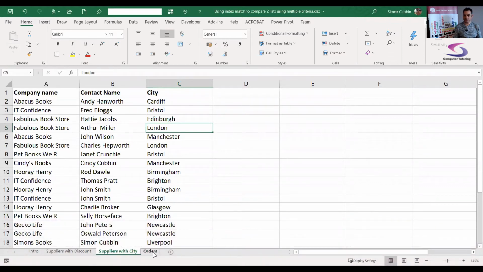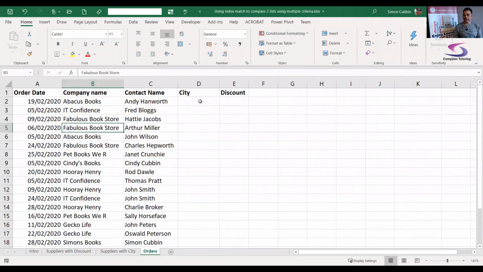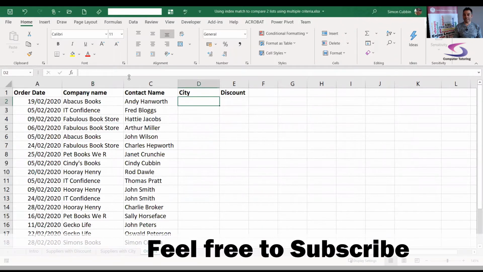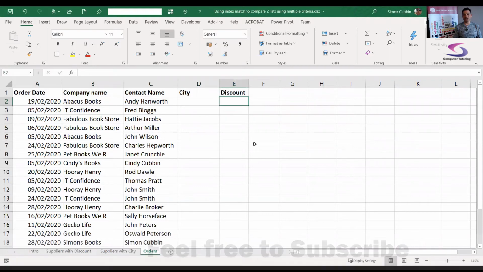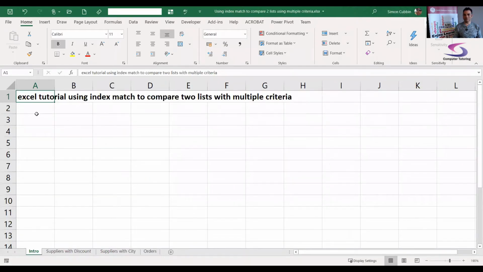Plus, on the orders that have been placed, I want to know which city each order has been placed in, based on the contact name. I've also just made up the discount there. As you can see at the bottom, I've got a little intro sheet to help me: Excel tutorial using INDEX MATCH to compare two lists with multiple criteria. Bit of a mouthful that was.